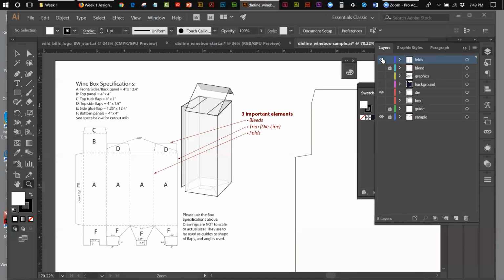Here's the folds. There are the folds. See those dotted lines? There are my dotted lines. They are the folds. And then, of course, the die line. Watch when I hide the die line. There's the die line.